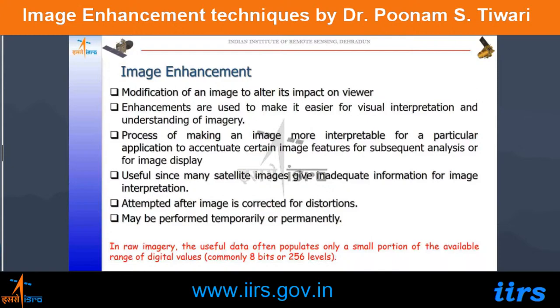Image enhancement is the process of making an image more interpretable for a particular application. Now please focus on the term "for a particular application." That means image enhancement for a particular application would be different from image enhancement for another application. If for the same image I want to extract water features, I would apply one type of enhancement. If I want to enhance the land features, I would apply a different type of enhancement, and so on.